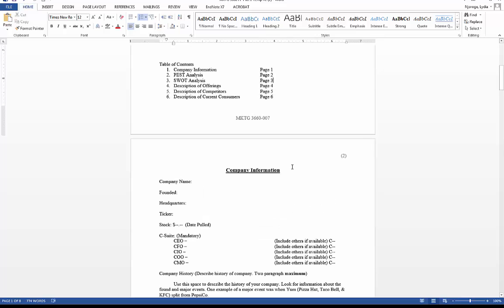Do not start this on the previous page. This is the title. It should go with the content that it's describing. Answers to this information should be in bold to make it easier for the reader to find the information they're looking for. Founded should just be the year. Headquarters should be the current location where your company is headquartered at. Ticker should be the letters used to currently trade your company. Stock price is a current stock price.